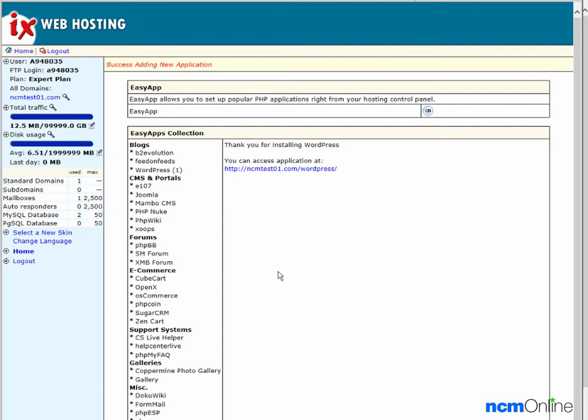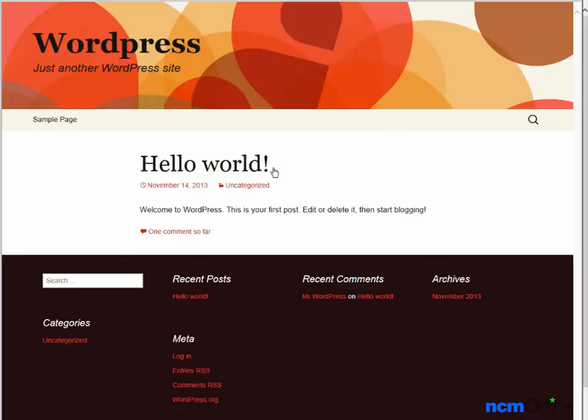And now we can see the Success Adding New Application message. And we can click on this link to visit our new WordPress site. And as you can see, WordPress has been successfully installed. This is the default Hello World post. We can delete that using the dashboard. And we can also change the theme using the dashboard.